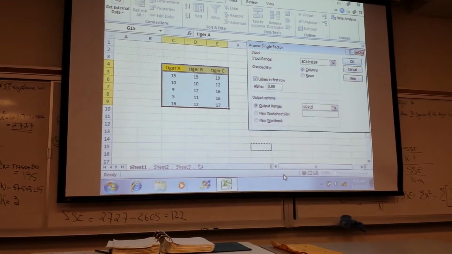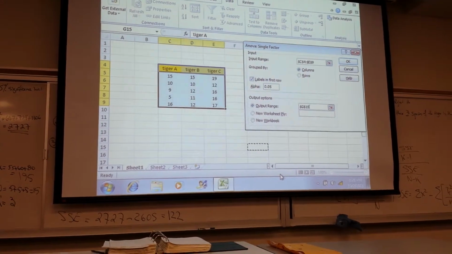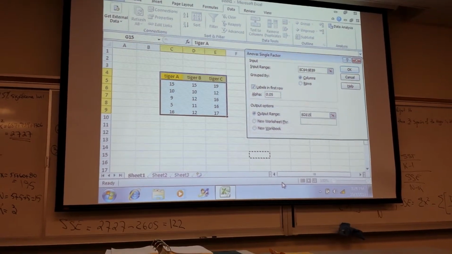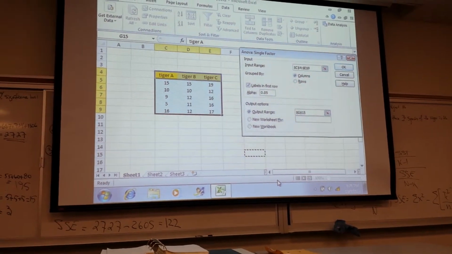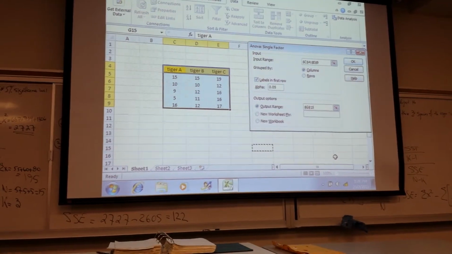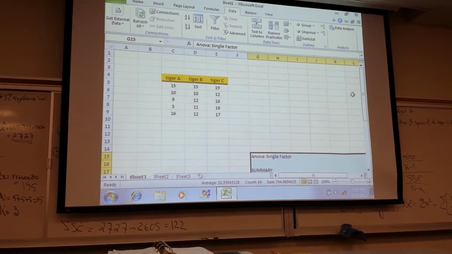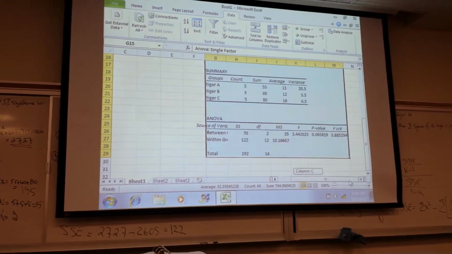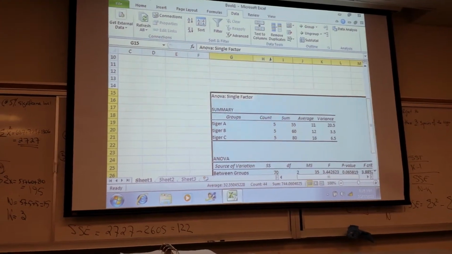So by just highlighting this and setting up your Excel for data analysis, the result that ordinarily takes you 20 minutes or half an hour by hand is going to come out in a matter of a couple of minutes. I usually expand these columns to read everything.